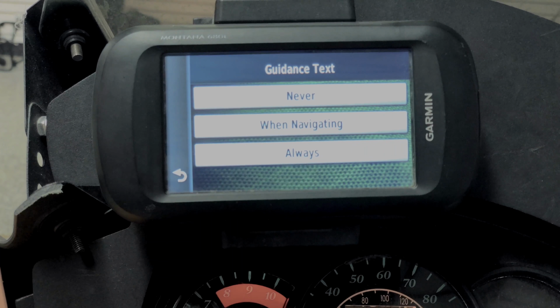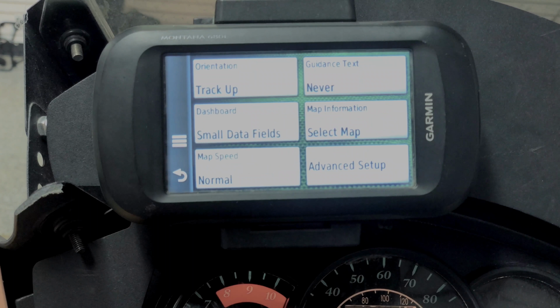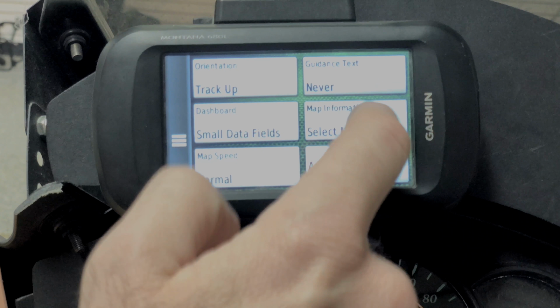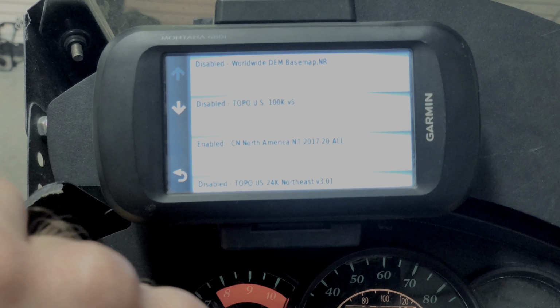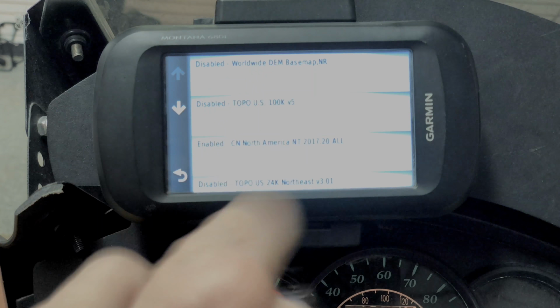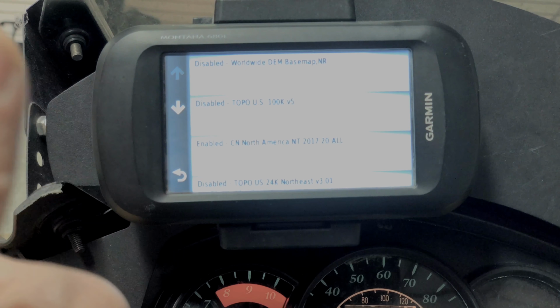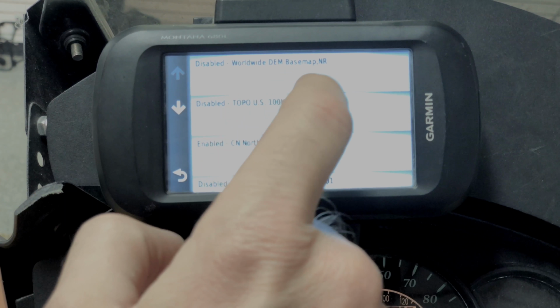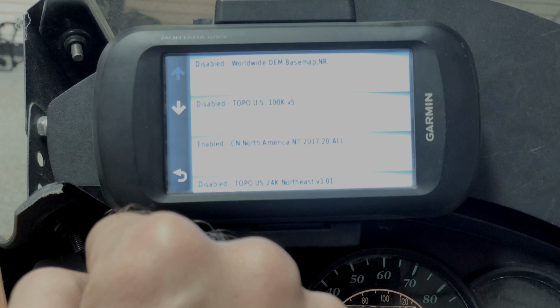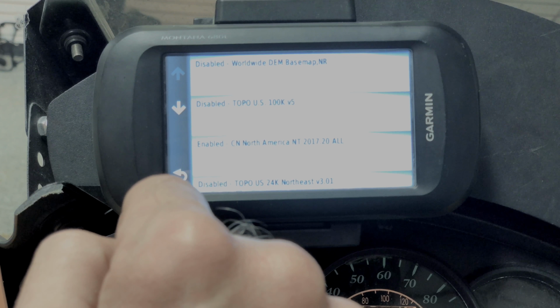Guidance text, again, this unit doesn't have Bluetooth and I'm using a track, so I'm just going to say never on the guidance text. And then the map information, this is where you're going to make the selection for which maps. You're going to see that I have quite a few options available in here. That's based on the maps that I've purchased and loaded into this unit. Yours will look different. I don't typically recommend running the topo maps when you're trying to navigate this way, just because it's too much detail on the screen.